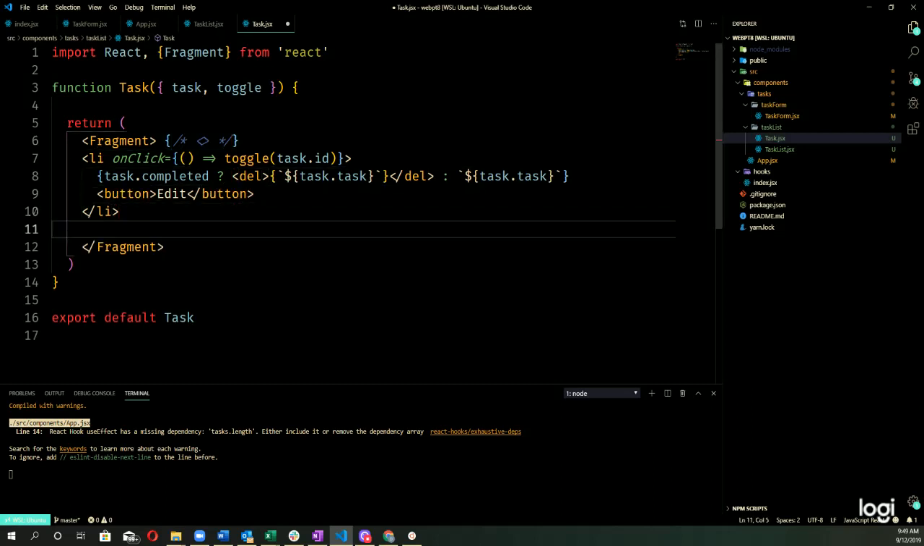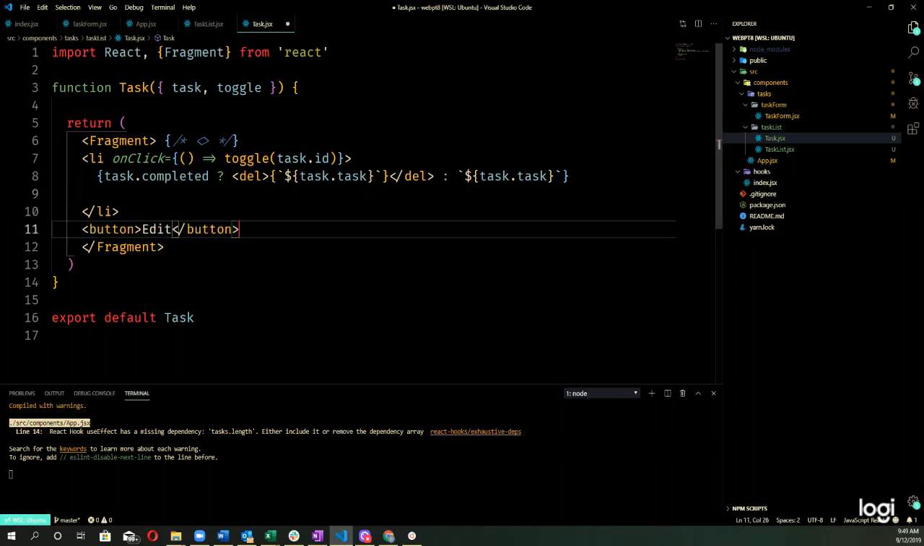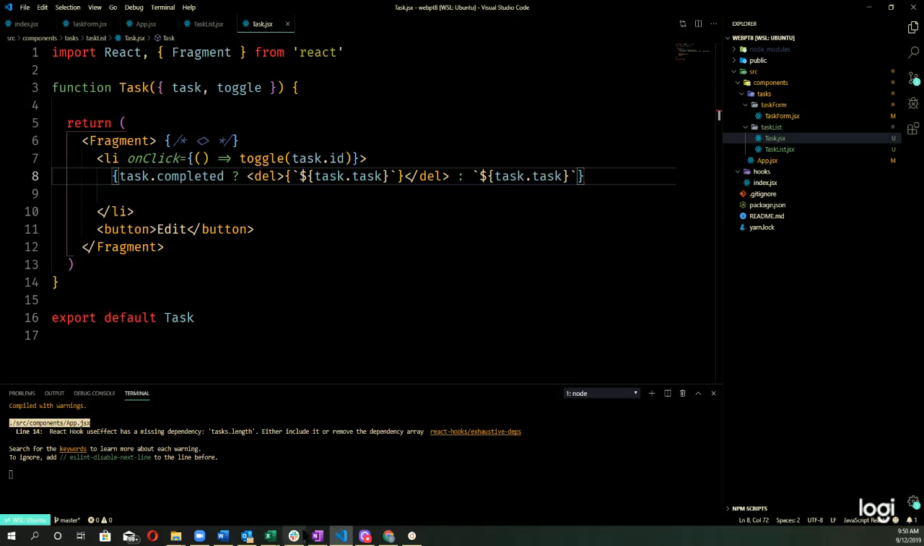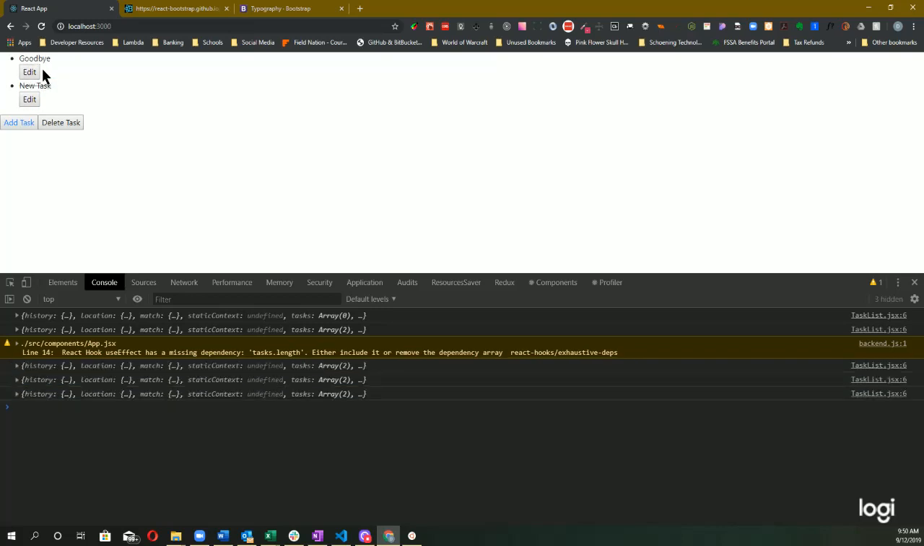So outside of this, I'm going to take this button component and put it outside the LI. The reason I'm doing it outside is because we already have an on-click handler toggling the ID, which gives us this strike through component. So let's control save that, and now let's see what that looks like. So now our edit is underneath each one. That's good. And we still have, if you click on the task, it changes it. So nice.